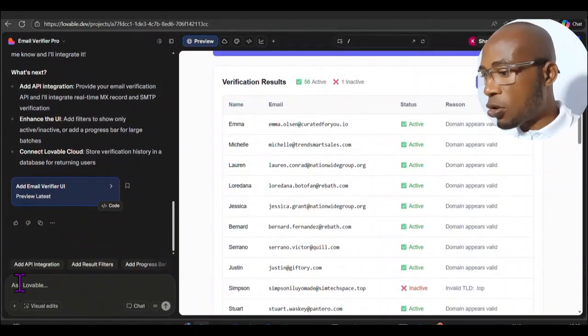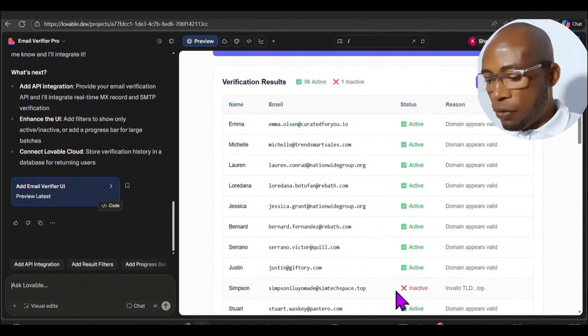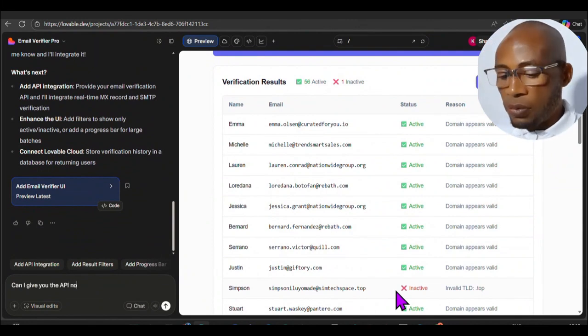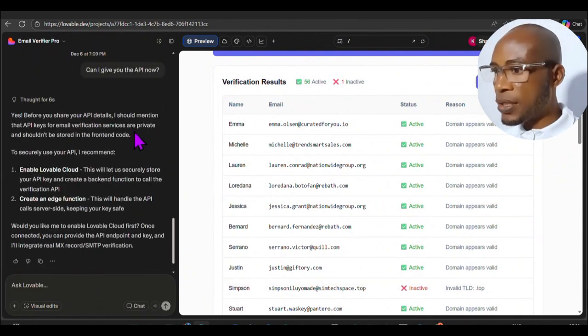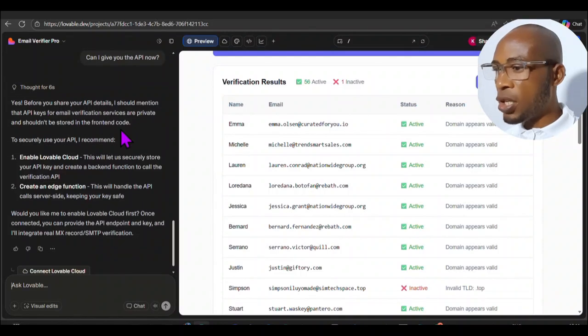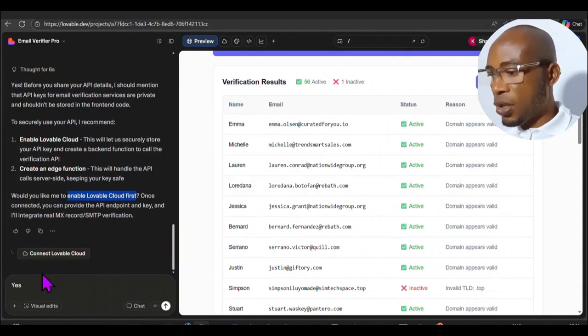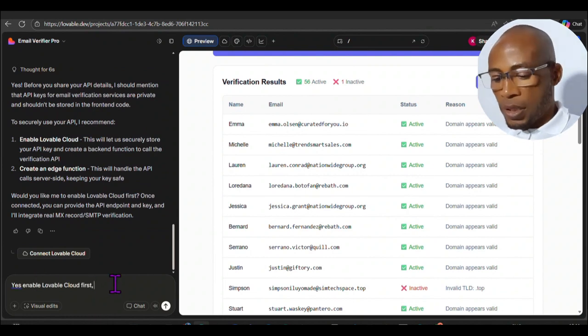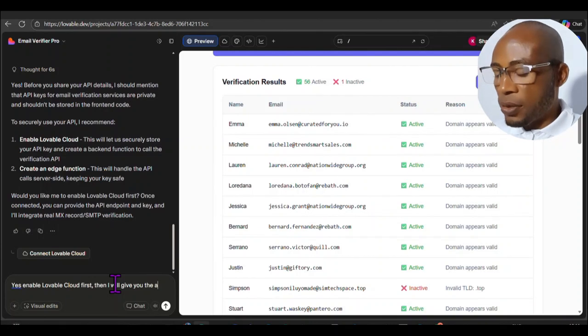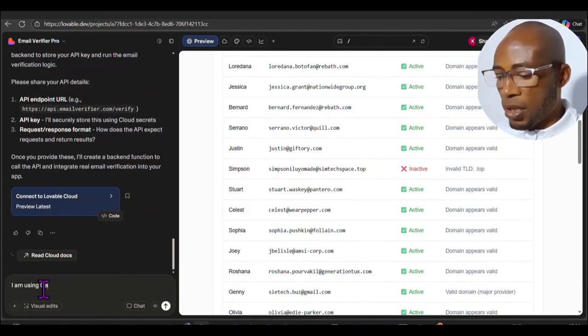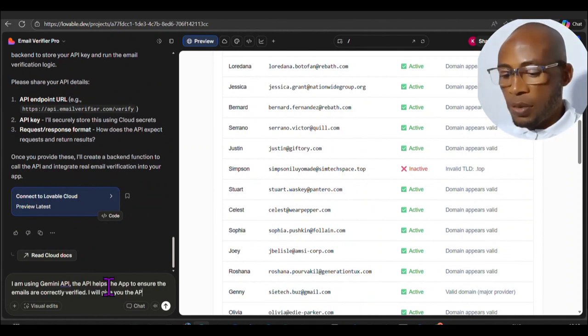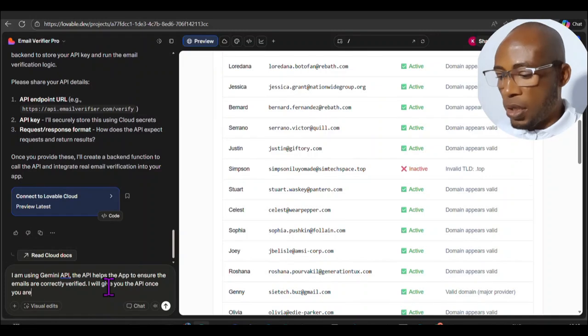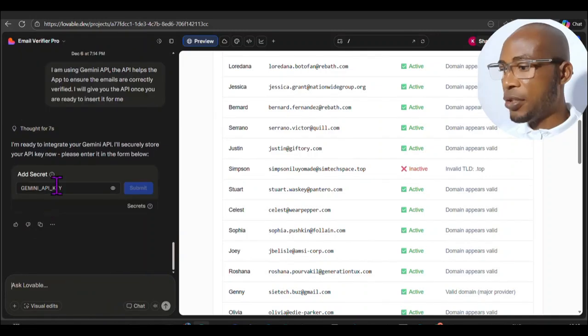But before deployment, I'm going to ask it, can I give you the API now? Yes, before you share your API detail, I should mention that API keys for email verification service are private. So I'll say yes, enable Lovable Cloud first. Then I'll give you the API. I am using Gemini API. I will give you the API once you are ready. Yeah, you can see now it's giving me where to insert the API so that you won't see it, right?